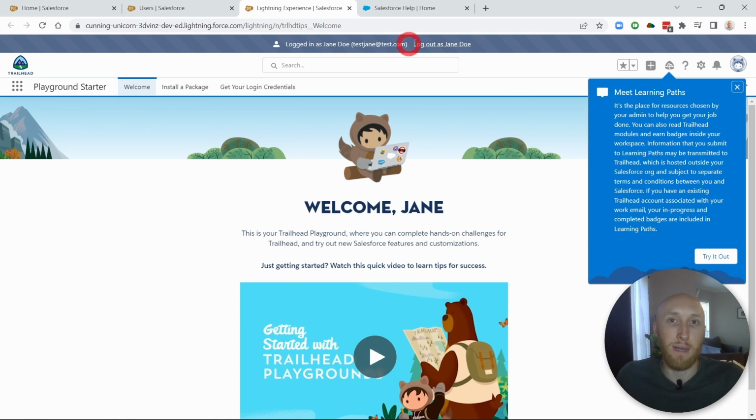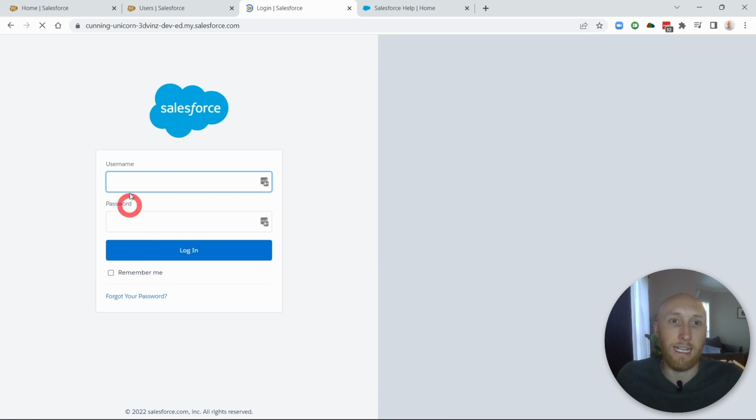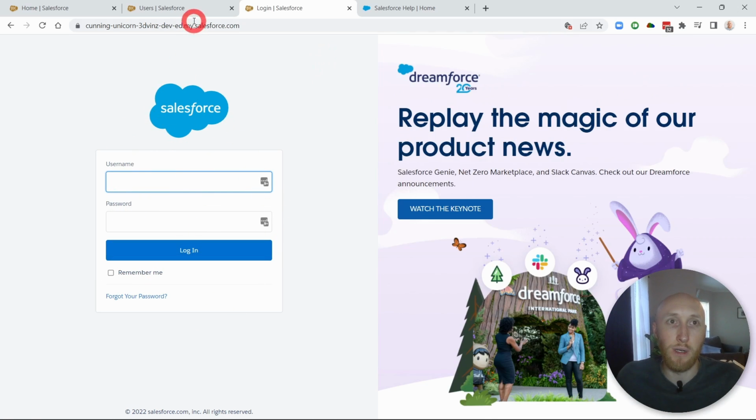And then from there, if you want to log back out and go back into your admin, it'll log you out here and ask that you go ahead and log back into Salesforce.